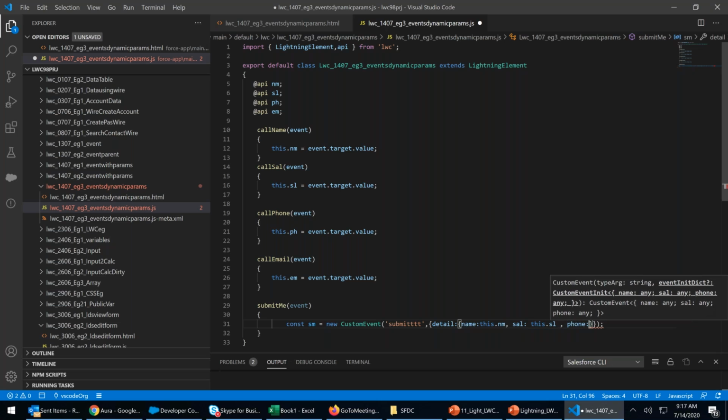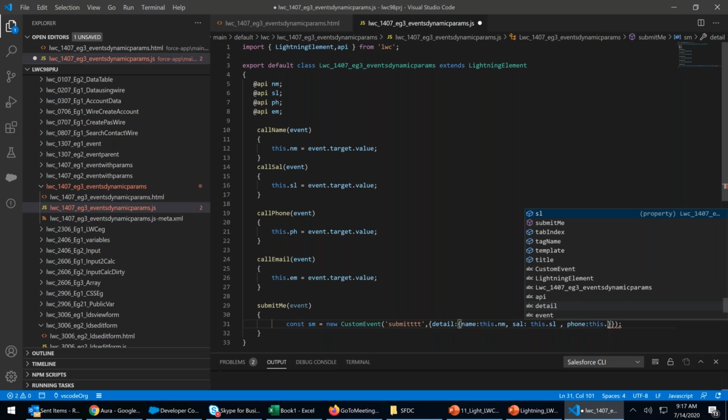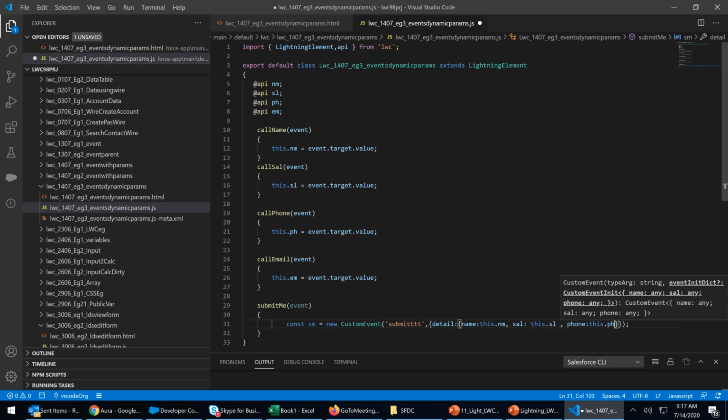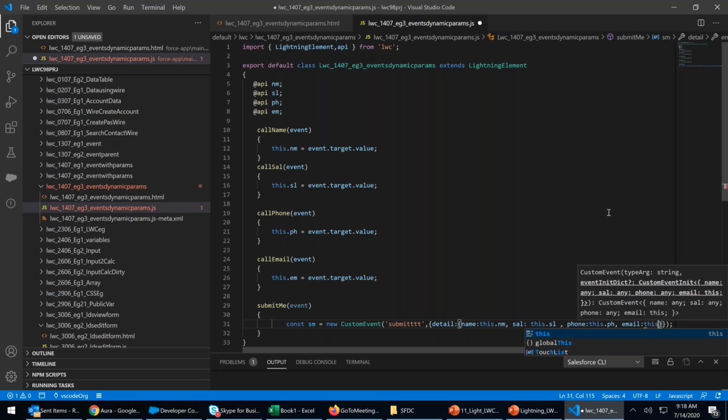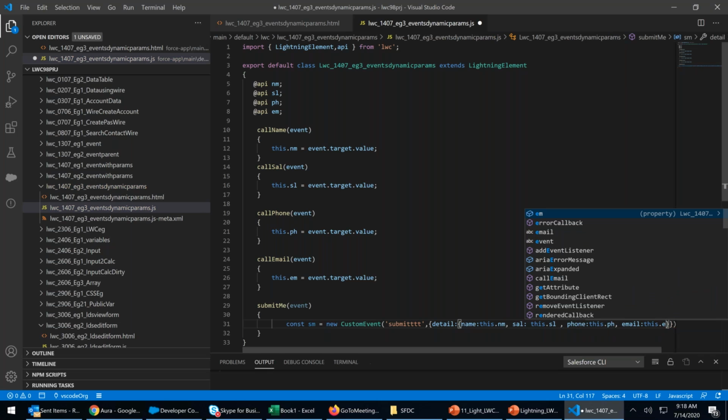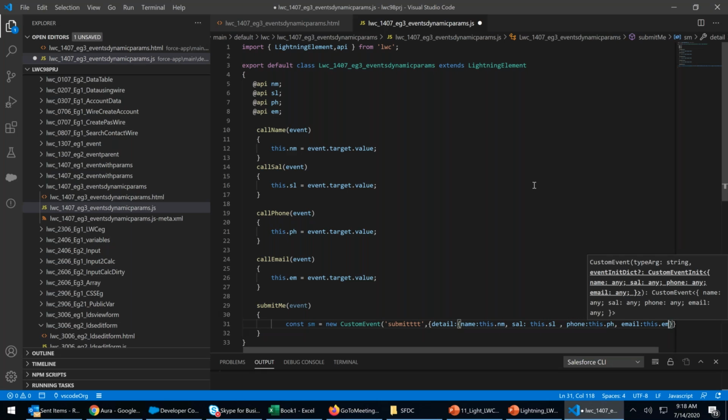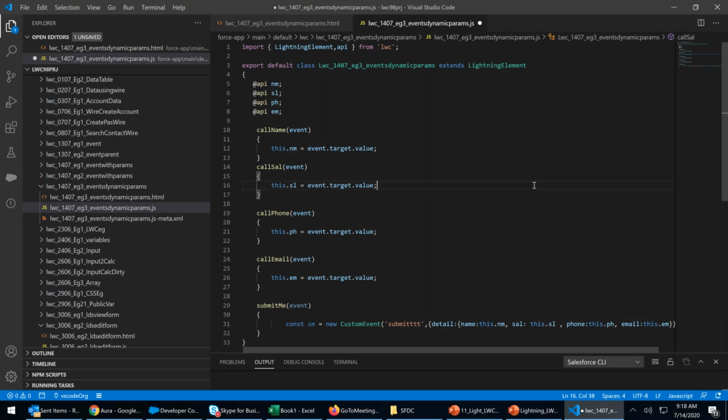See, I'm giving so many different names. There it's called employee phone. In the JavaScript I'm saying ph, but while passing the value I'm saying phone. Phone equals this dot ph, comma. What else? I will say email, colon, this dot em.